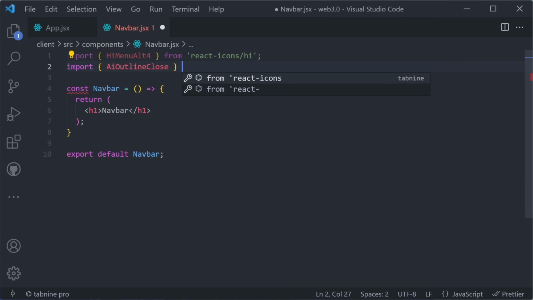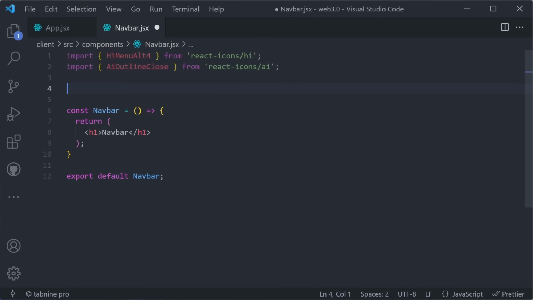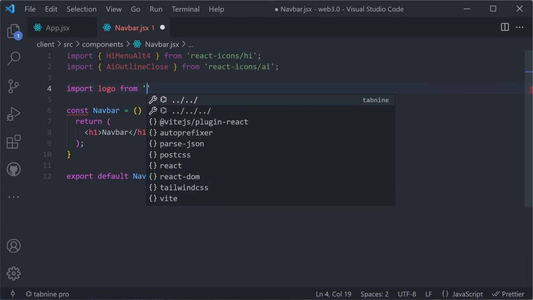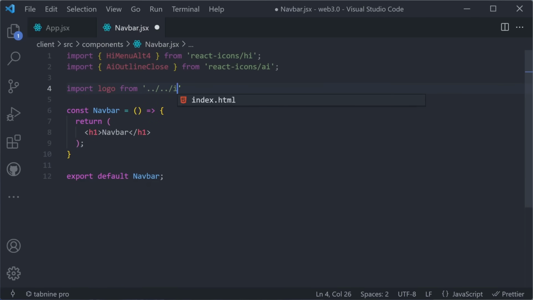And that's going to be coming from react-icons/ai. In here, we're also going to import the logo. So we can say import logo from /images/logo.png. This logo is something that we don't yet have. We don't have the images folder.